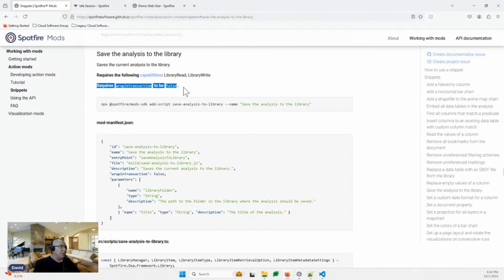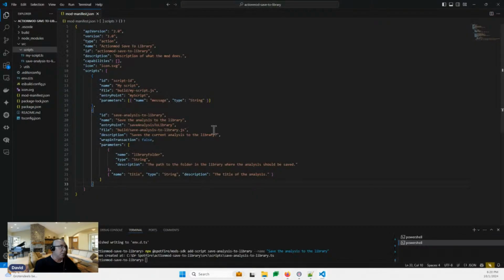Now, this particular one, wrap-in transaction to be false, is part of my script entry in the mod manifest JSON. The library read and library write are in the capabilities, and that's not something that's available in the script entries. It is available though here. So it's basically saying my whole action mod will use the capabilities library read and library write.